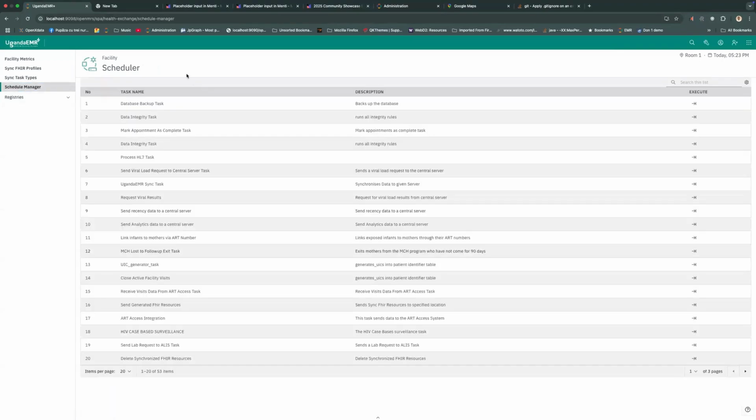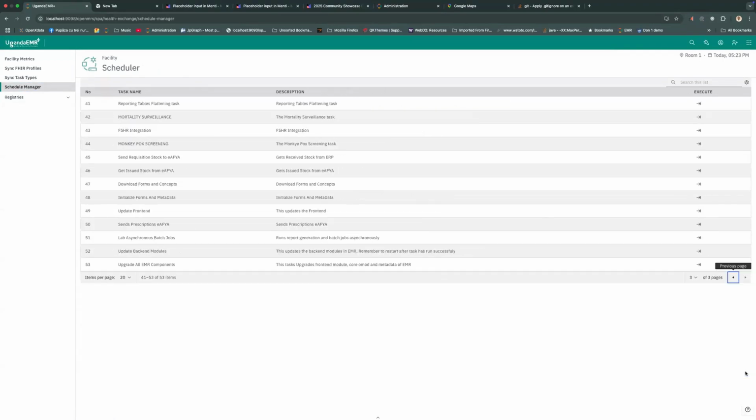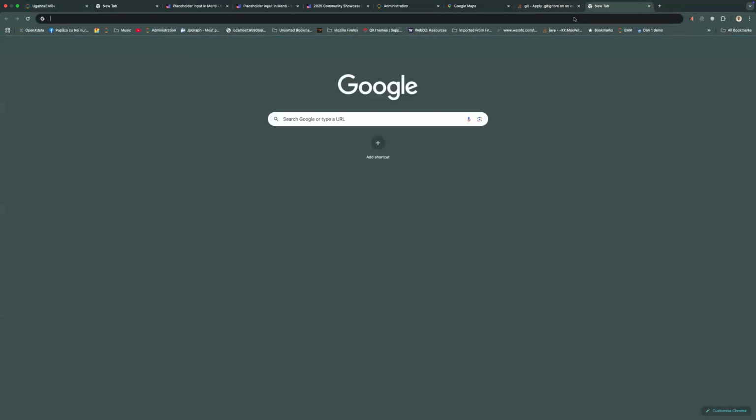Where you list all the tasks possible. And in here we have this download forms and concepts option. This is for when you have good internet and want to be able to download them. We also have the option of update front ends. Then also you have update backend, and also this last one, which updates everything. So I'll give a quick demo.